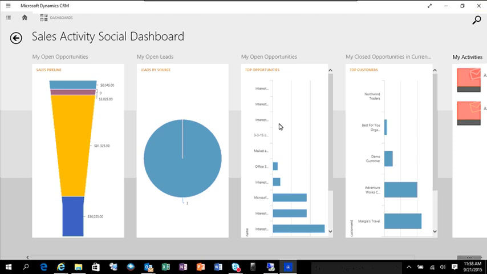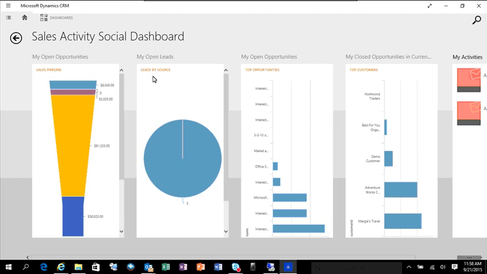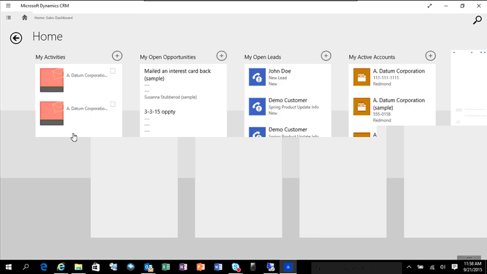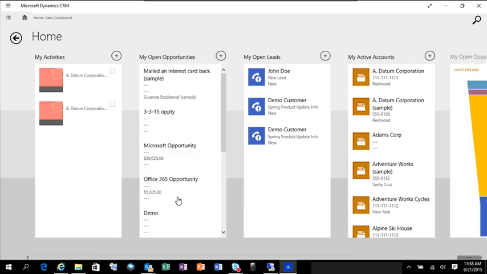The phone apps, I don't have it here to demo. What the phone app will give you is this same look and feel, but on a smaller device. It'll show one section at a time. It'll show this chart first, and you can swipe to this chart, swipe over to this chart, or look at a list of your activities, swipe over, see a list of your opportunities, swipe over, and so forth. Just a smaller form factor, same concept as you see here in the tablet app.